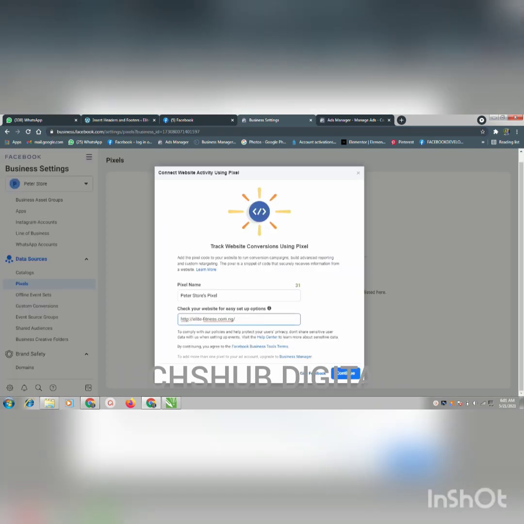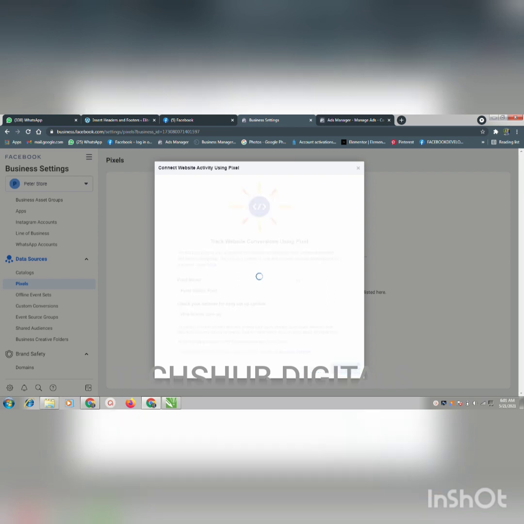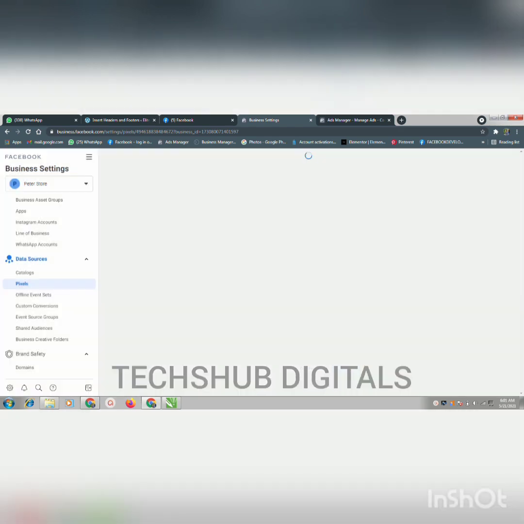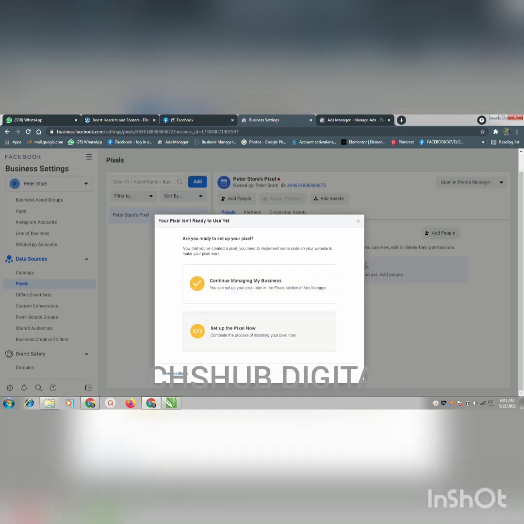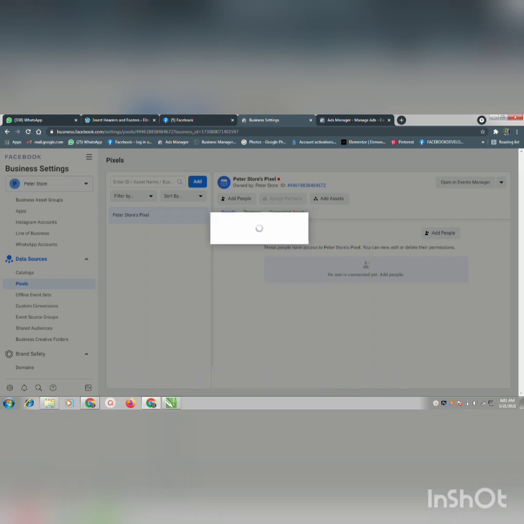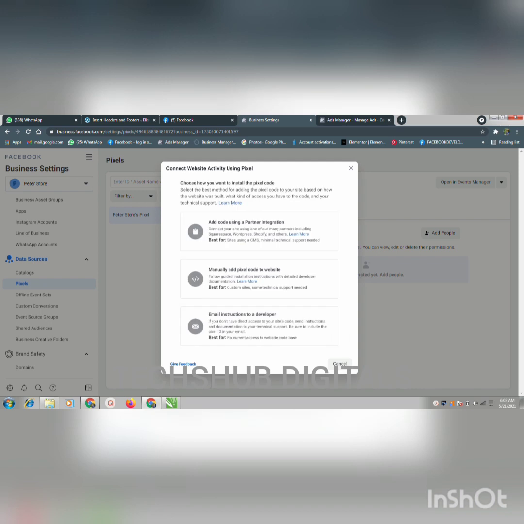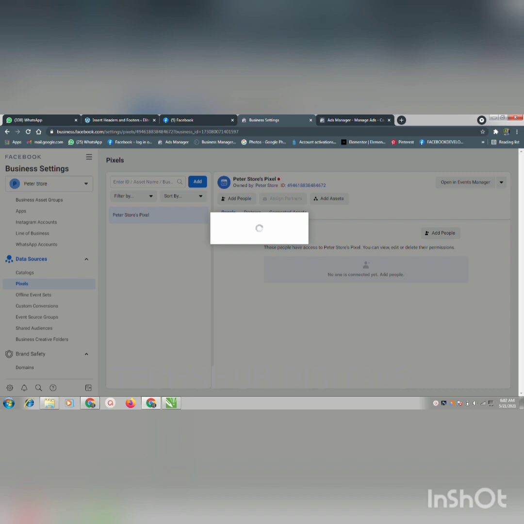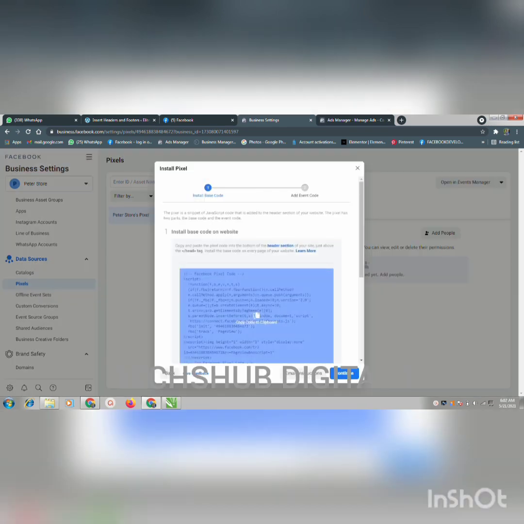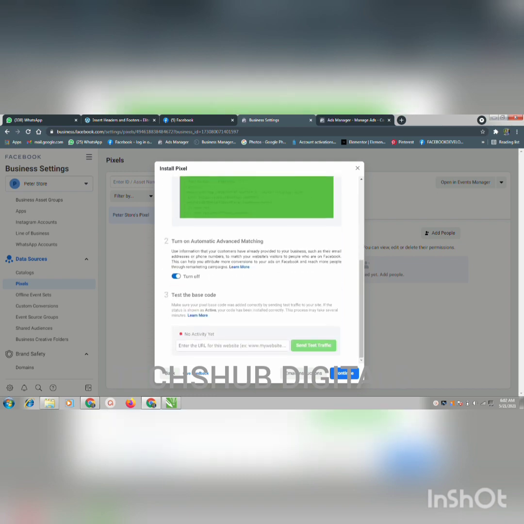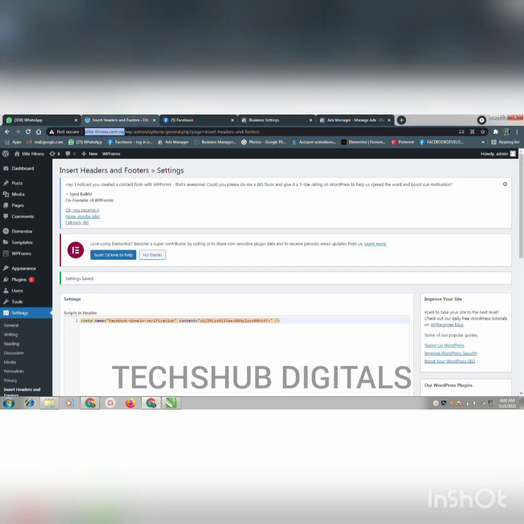For you to create your pixel, you come to data source. Under data source you are able to create your custom conversion and pixel, but what we need to do now is create our pixel. So let's create our pixel. Peter Store doesn't have any pixels yet. Manage your pixel, so let's create one. We'll use our website name. So click on continue.